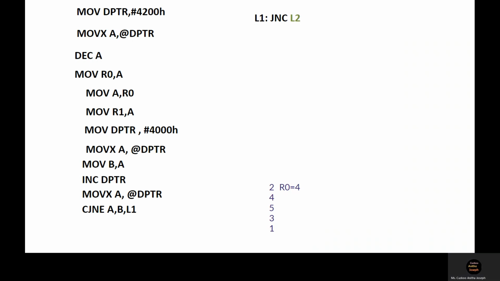And we are going to use the JNC instruction to check whether the carry is set or not set and decide on the following steps to be taken. So whether A and B are equal or not, we will come to L1.